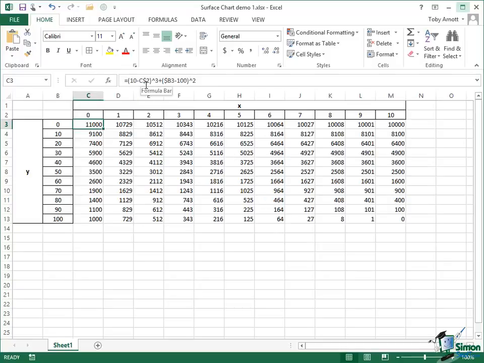Note that the x here is $C$2, so that's C2, and then in the formula for this cell it will be D2, E2, F2 and so on. So I started off with putting the formula in there, and then I did a fill right and a fill down. If I for instance look at this cell, the x in that case is still C2, but the y is B12 and so on.